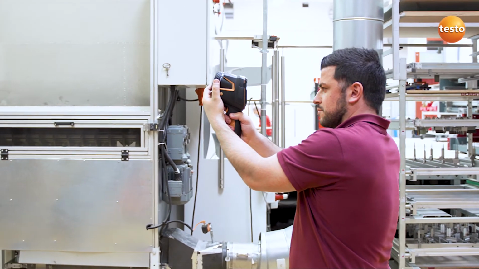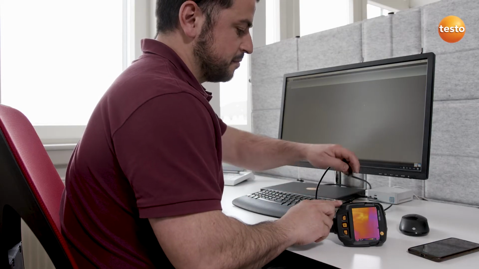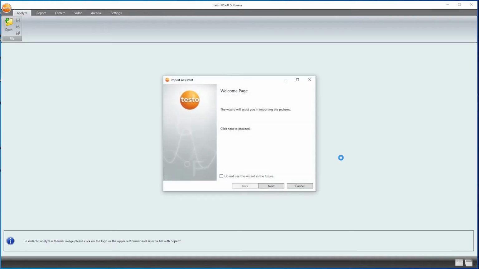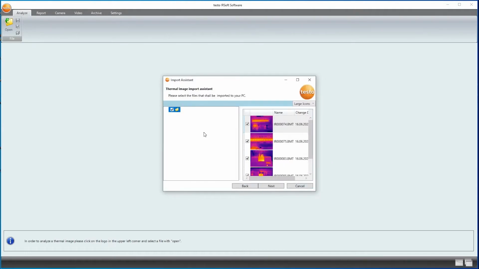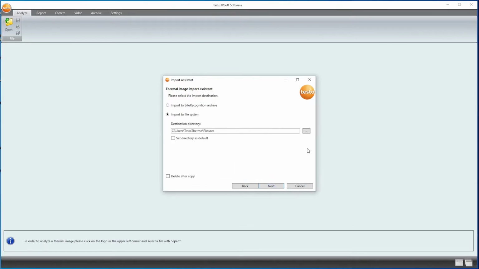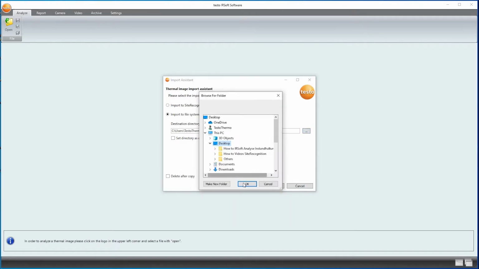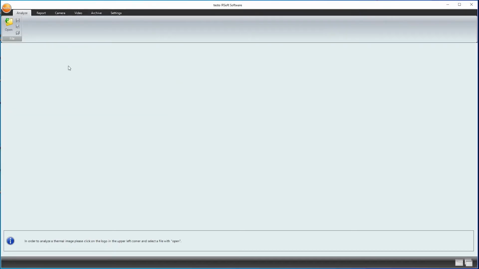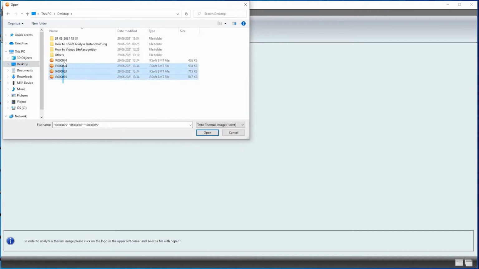a Testo thermal imager. I first connect the thermal imager to my computer by USB. The Import Assistant opens to transfer the images to the PC. I click on Next, select the directory with the images to be imported, click on Next, decide to save them on the desktop, and Finished. I click on Open in order to load the 4 thermal images into the software.